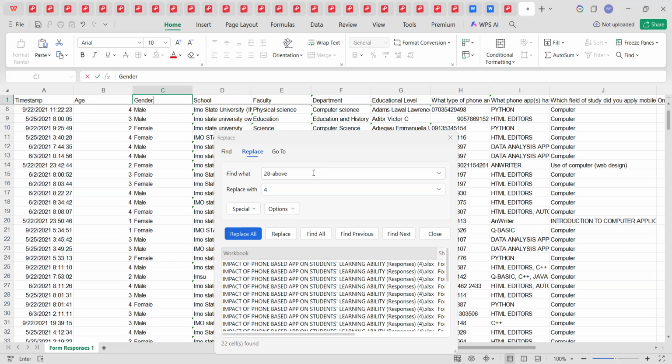Let me know. Because there's male and female, so it's advisable you replace female first. Even though I want to give female 2, it doesn't matter. I can still find female, replace with 2, before I now go to find male, replace with 1. It happens in other Likert scales too, but I'll explain that later.